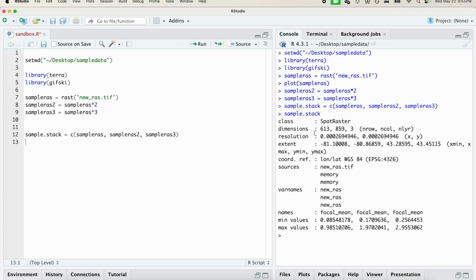Okay, so you see we now have a SpatRaster. We have 3 layers, and nlyr means number of layers. We now have 3. And we have the values here, the min and max values of each raster. So now we have a sample stack. We can go ahead and create our GIF, and the GIF is quite simple.